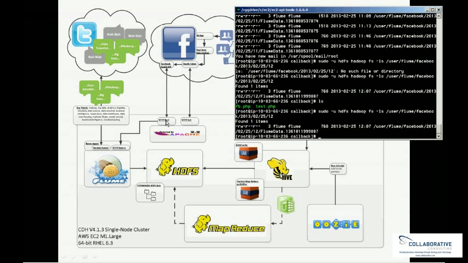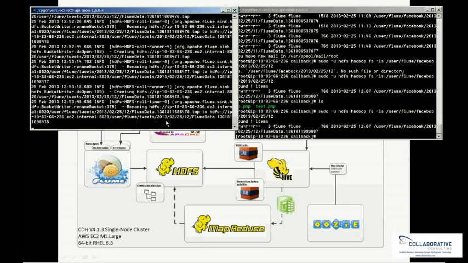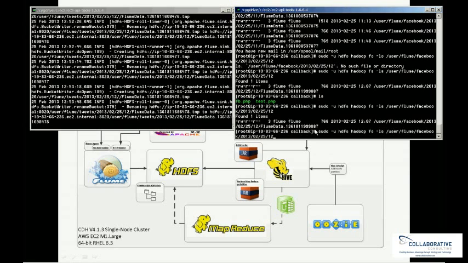So the first thing I'm going to do is see if there's anything. There should be one file out here, so you can see that we have streamed one Facebook post to our Hadoop file system within this hour. We're going to do another one here.